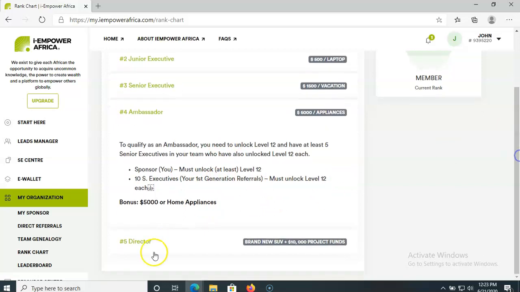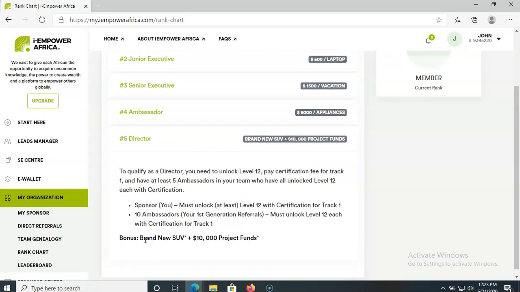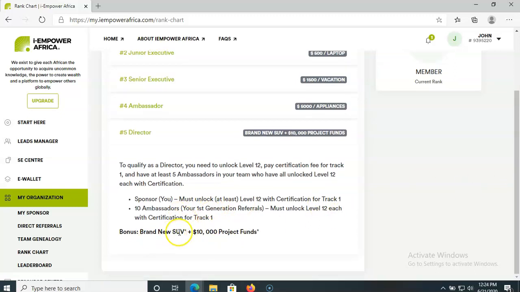And then director. To qualify as a director, you need to unlock level 12 and have at least 5 ambassadors in your team who have also unlocked level 12 as well. Okay, now what is your benefit? You get a brand new SUV and $10,000 project funds to set up a project in your community.